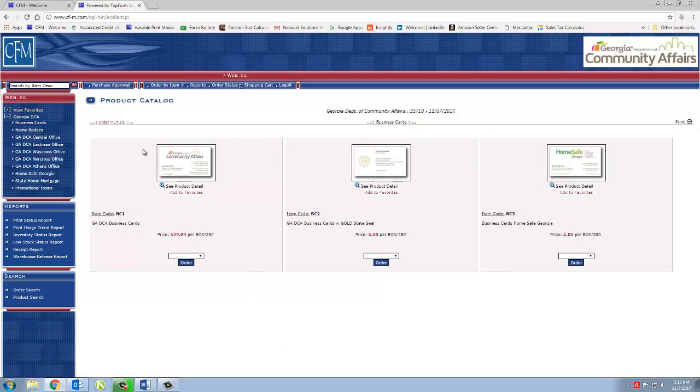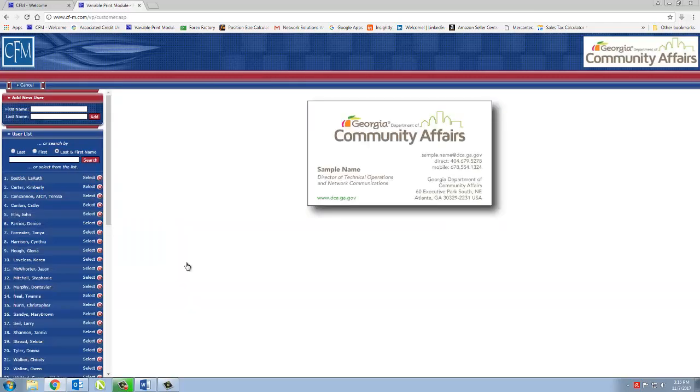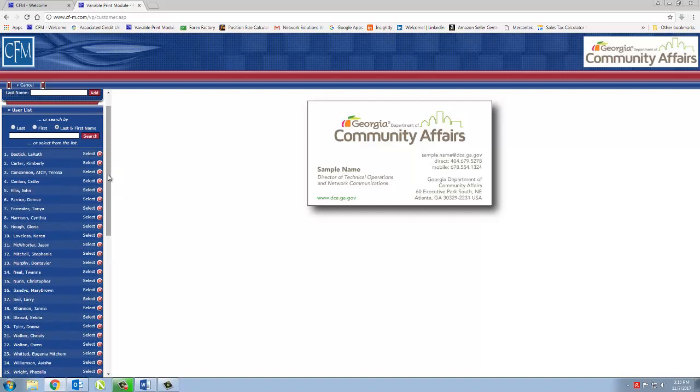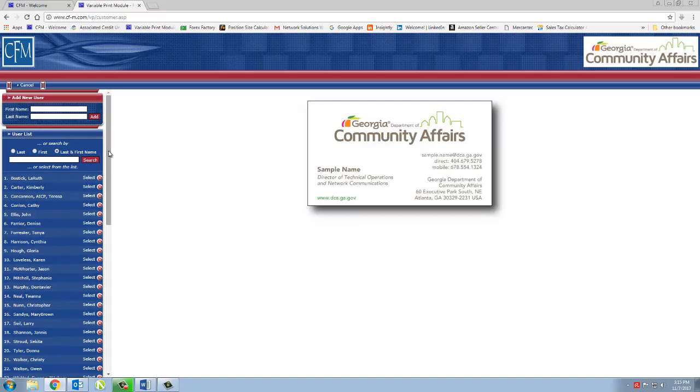So let's pretend we want to order a business card, the normal format. Then we're going to go down here into this quantity area, and depending on how many we want, we select the quantity that's appropriate and click order. Alright, so we're presented with a sample of what the card looks like, and then a list of names over here. So this list of names over here is basically the people that have already entered an order for a card, or that have had a card placed and ordered.